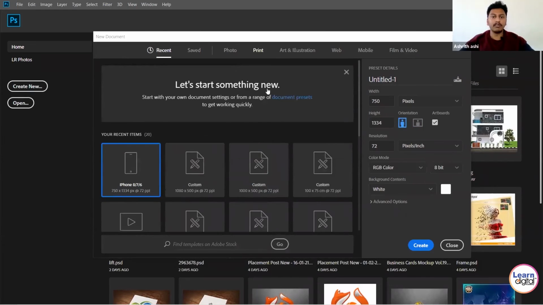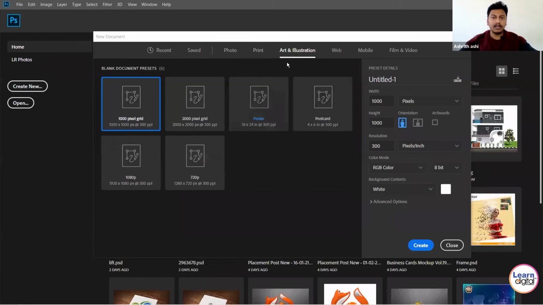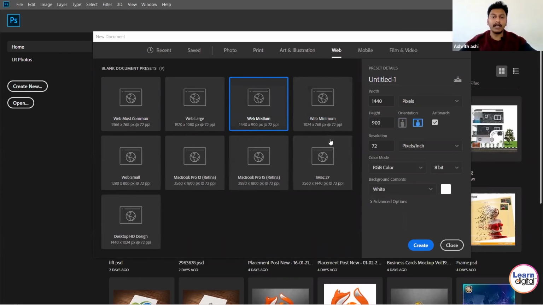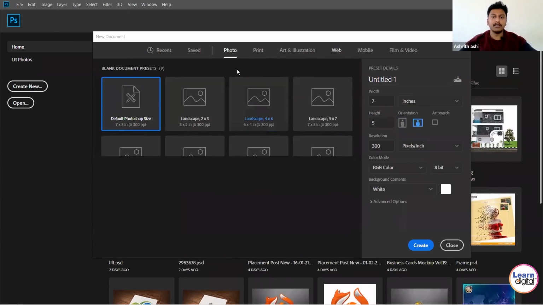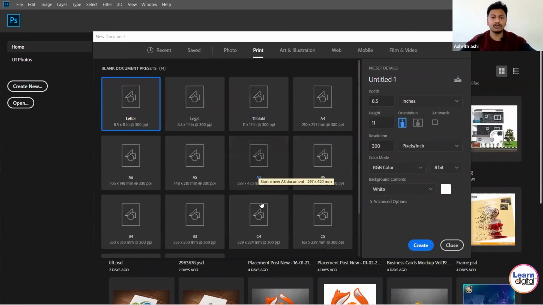Initially I'm going with the print size. I'm taking an A4. Here you can see the selected preset is highlighted with a blue outline. You can check in art and illustration also, whichever things you are selecting, it will be highlighted with the blue outline. It depends on your designs. You can customize your preset sizes also.